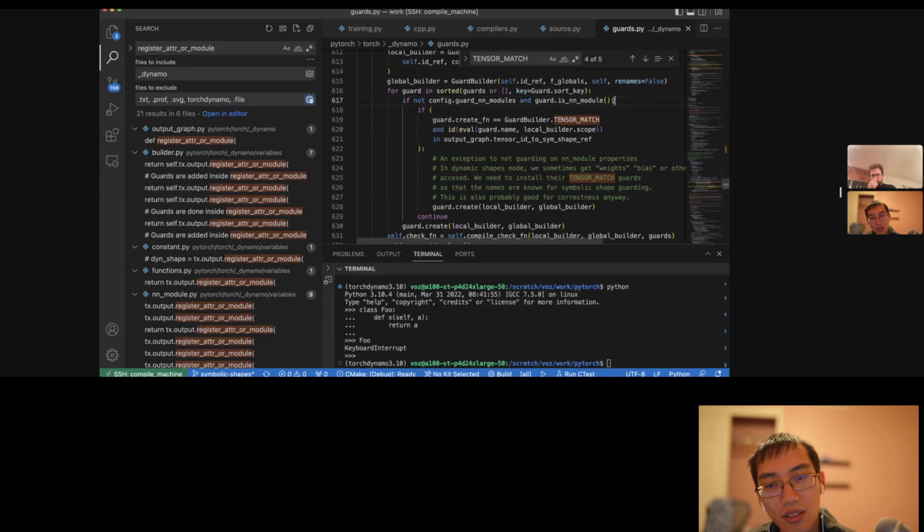So I think I understand why this code works. One of my questions. Oh, there's a few questions. Where to start? Okay, let's start with a sort of big picture question.